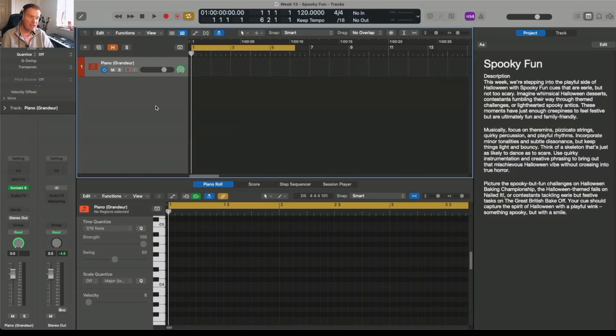Then onto musically, we're thinking Theremins. Actually, I've got a great free Theremin that I'll show you later and you can download it, as long as you've got Contact. It's brilliant. So think of a skeleton that's just as likely to dance as to scare. We're not trying to step into true horror. And at the end it says your cue should capture the spirit of Halloween with a playful wink. I'm using the simple audio and stem template, which I showed you in this video linked above.